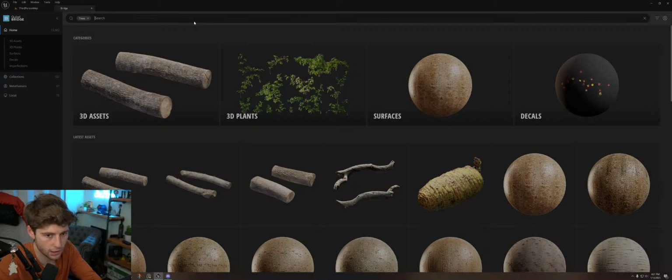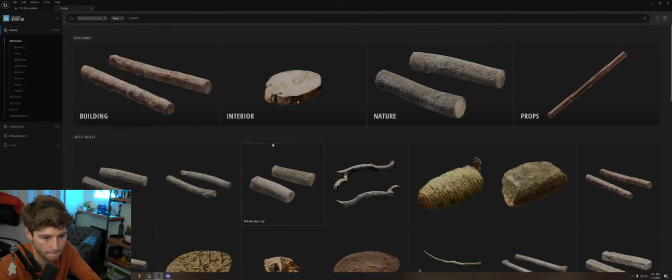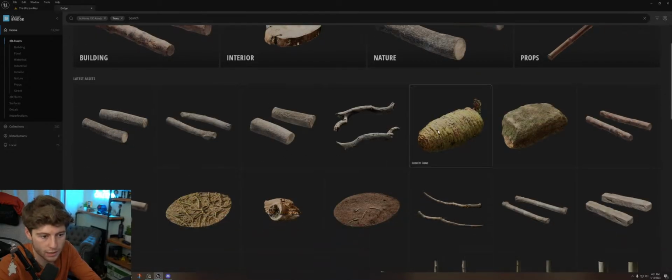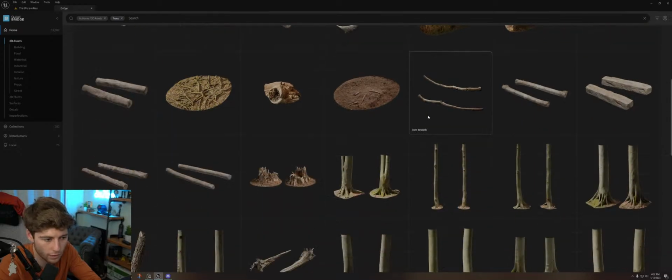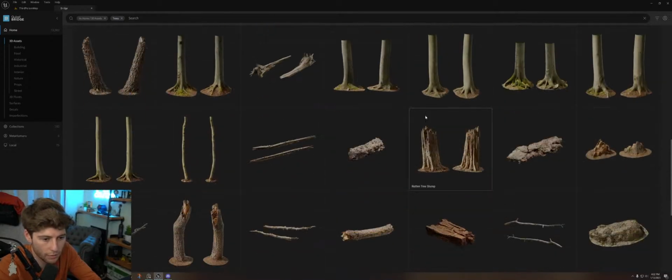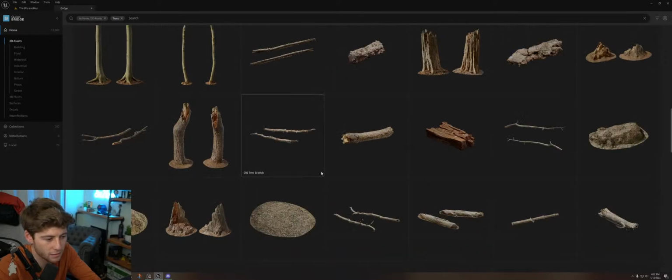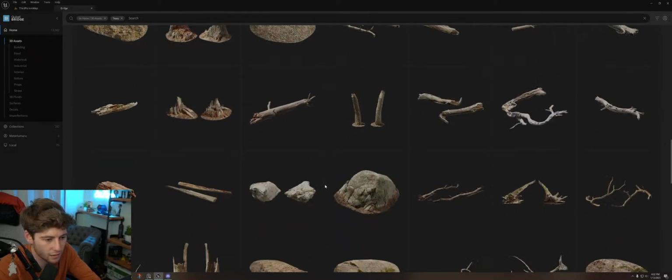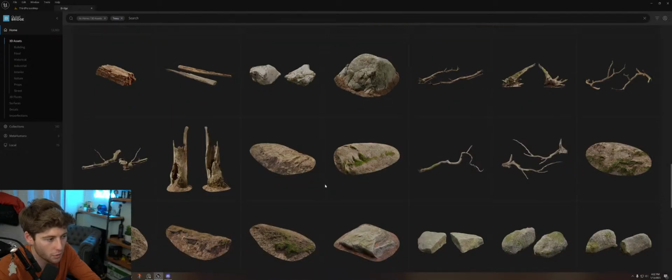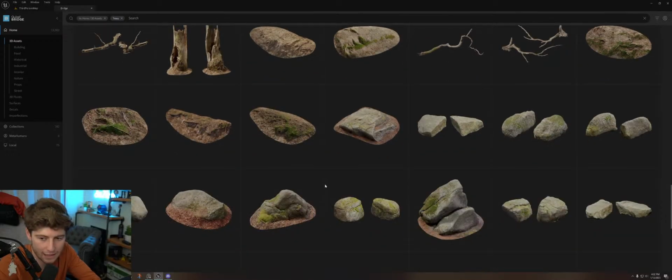Okay, trees. 3D plants, 3D assets. Let's go assets. How about that? Awesome. What the heck is a conifer cone? I don't know what that is. Got all types of different tree pieces and bits that have been scanned in. Yeah. What do we need?